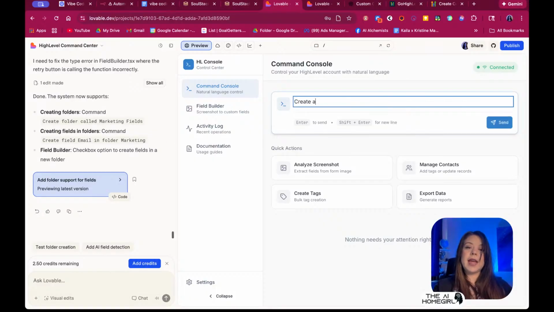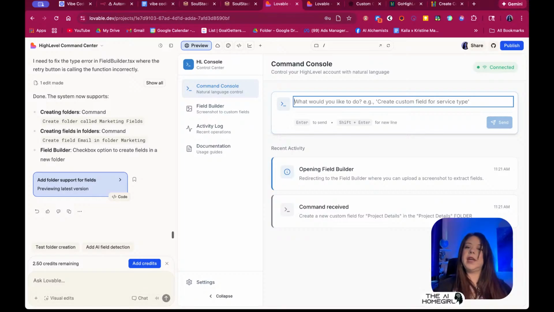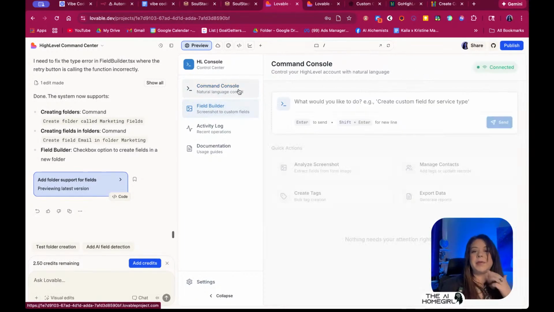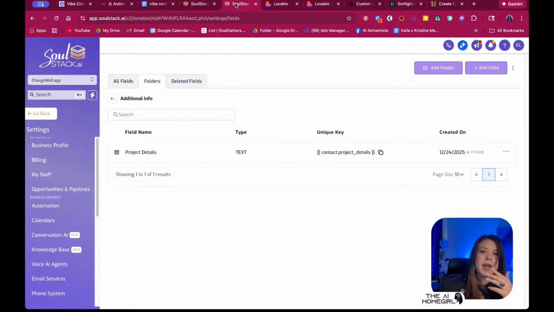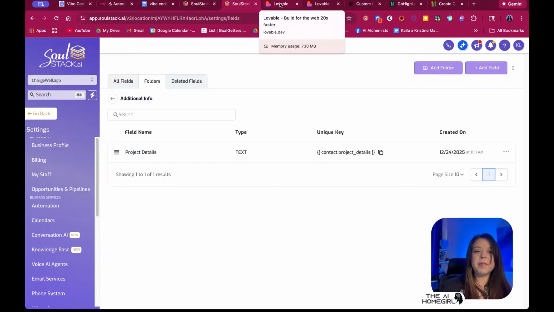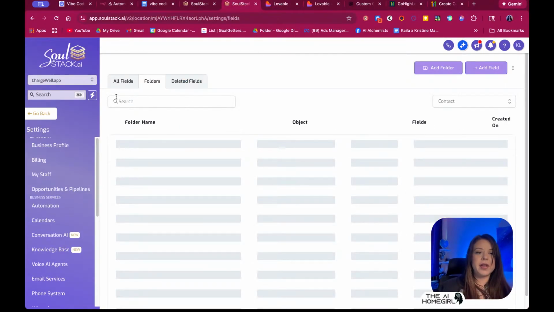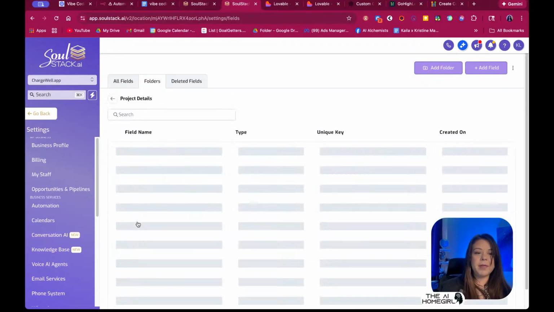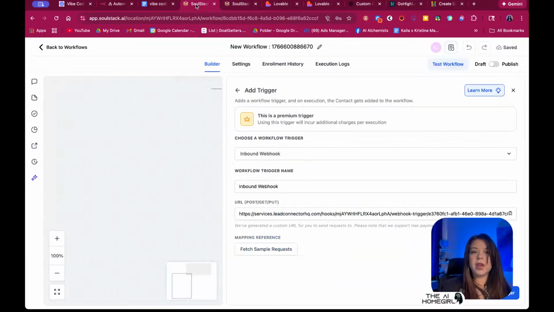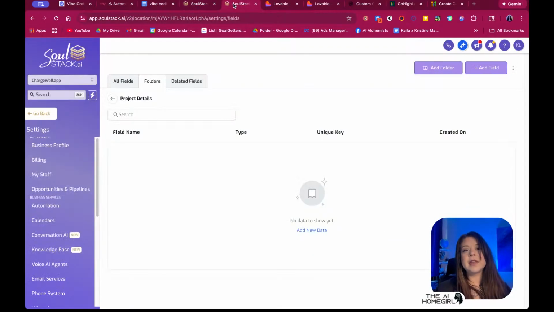So I'm gonna say create a new custom field for project details in the project details folder. Okay. Oh, this is pissing me off because it did not do that. What is it about the word folder? Because if we go here, project details, I do have my project details.